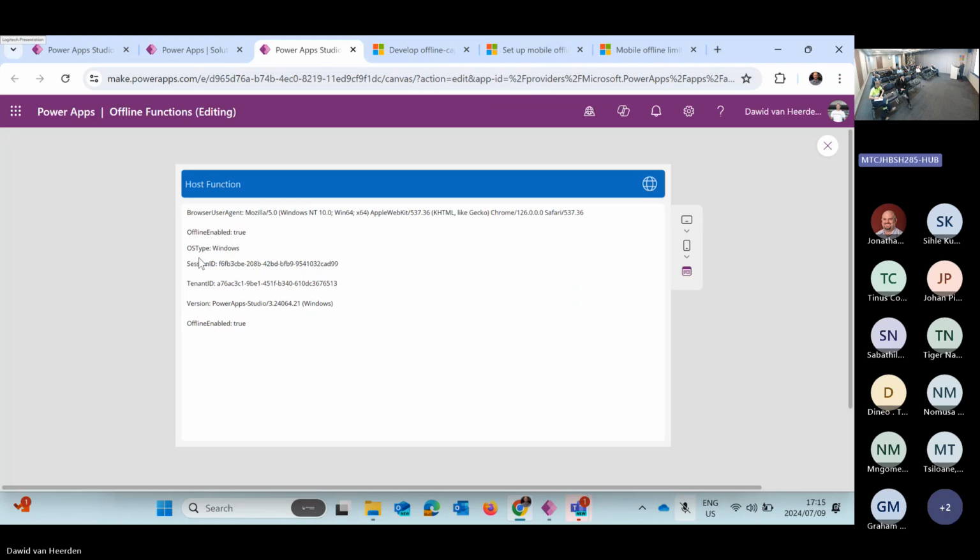That's awesome. So think about everything you can do with this now to have specifics for devices. It gives you the native session ID. In the past, we've used the GUID function to simulate the session ID for logging or these sorts of things, and now it just gives you the real session ID. As well as the tenant ID, the version of the player, and then offline enabled.